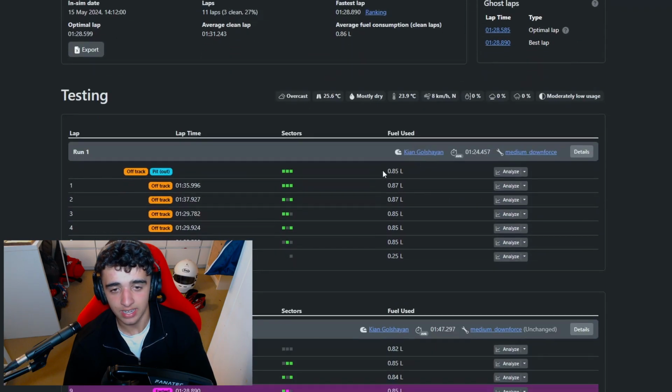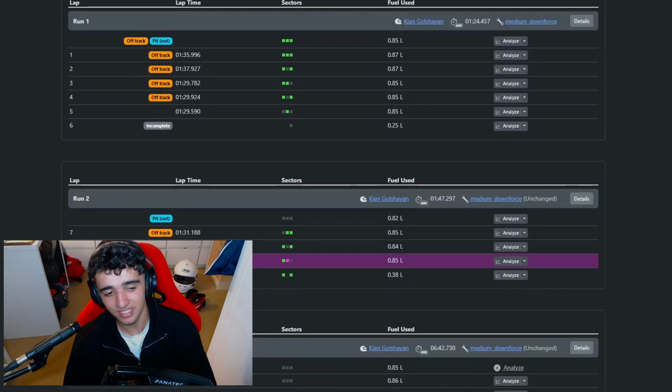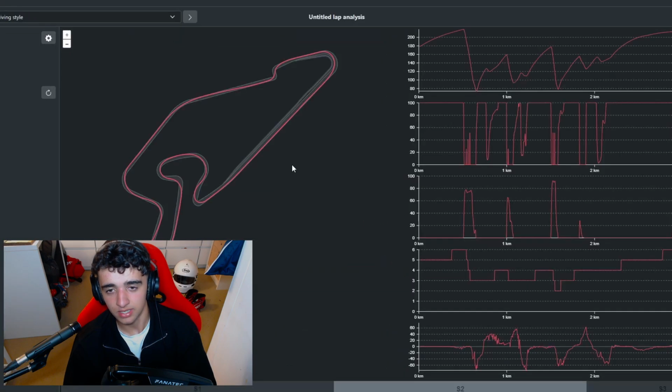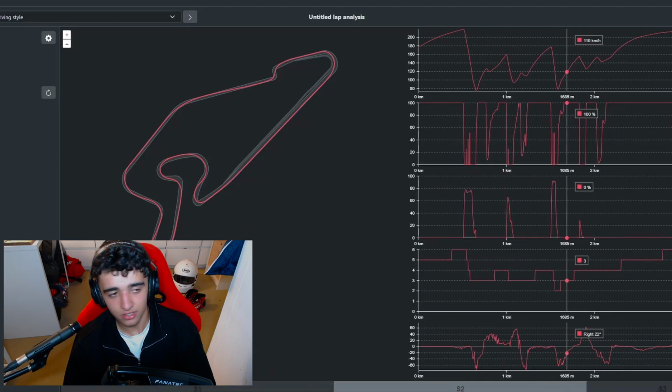As you can see, I can see how much fuel I used, what my sector times were, if I got off track or not, and what my fastest lap time was. It was a 1:28.890. This was not the best session, but that doesn't matter. I didn't even use a liter of fuel. All the lines, speed, throttle, brake, gear, and steering wheel angle, it's all inside of here. I can also see my racing lines, the sectors, the gaps, and my own lap time.